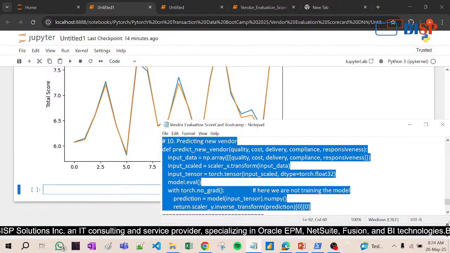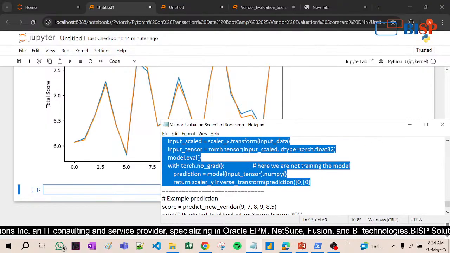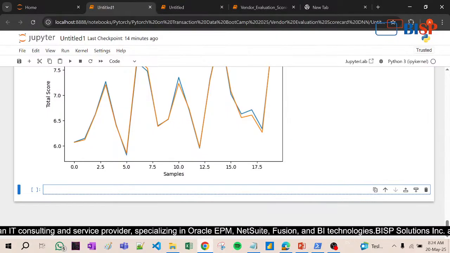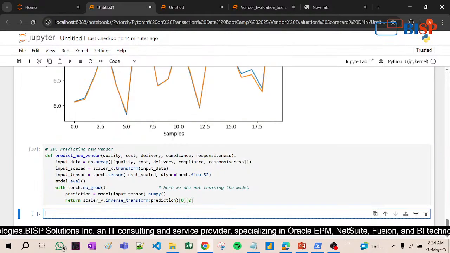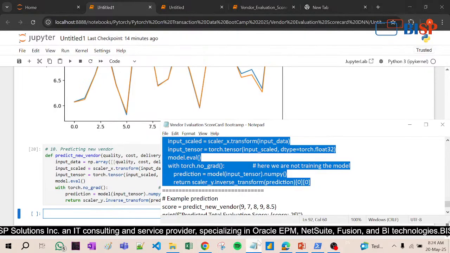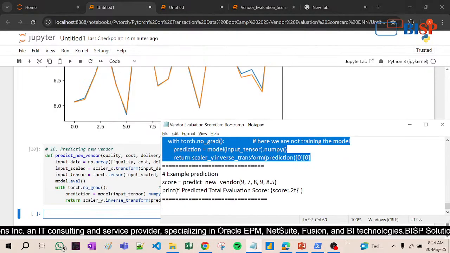After that, now predicting a new vendor: how the new vendor is doing. So now let's see this, predict new vendor quality. Now see, we have created one function, and to that function we will pass quality, cost, delivery, compliance and responsiveness. These independent variables we will pass. This is with no grad, this is just a function return. Right now I have not passed the values. Now I am passing the values.